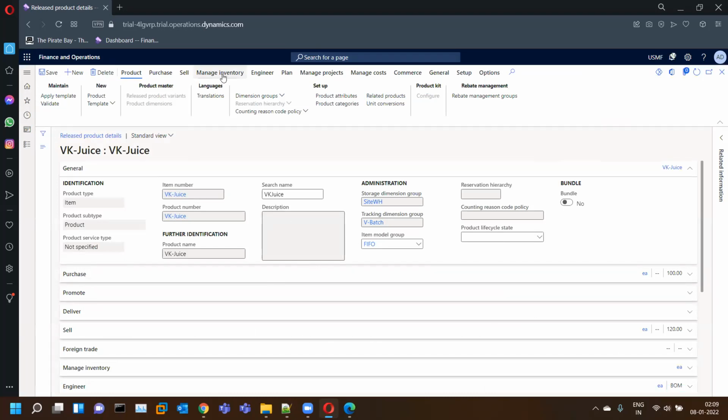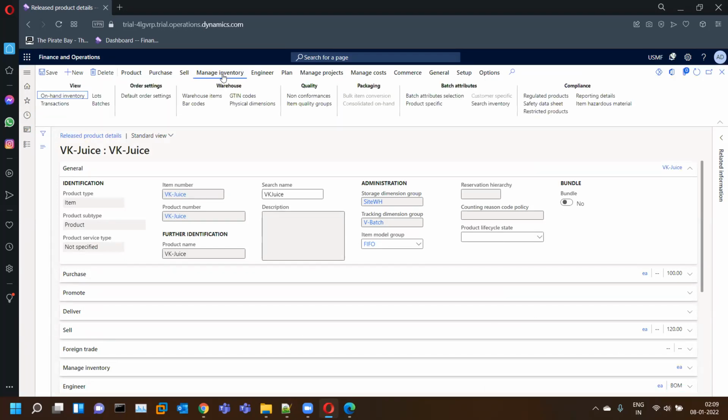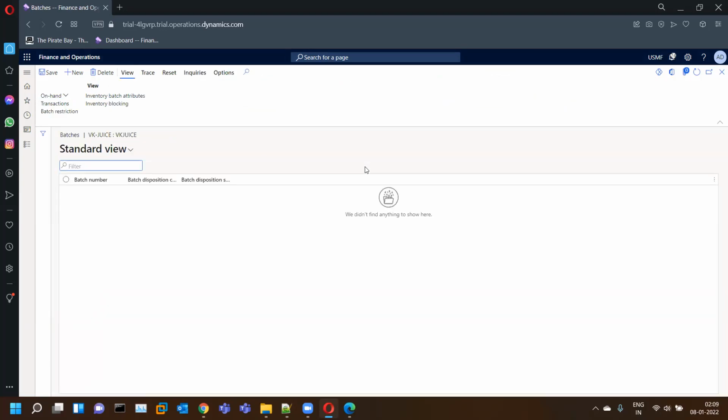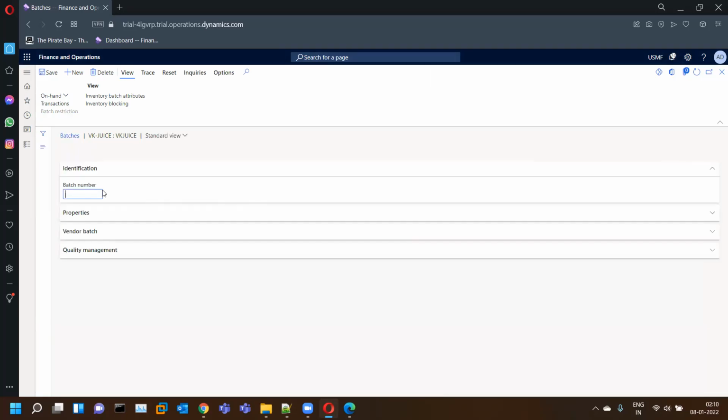Once you've created the item, just to see how many batches are already created for this item, you can have a look at the batches. Right now we do not have any batch. We can create one. This is the manual way of creating. For example, if you want to receive something or transfer something, you should have this batch. So I'll just try to create a batch number here, and we'll also see how we can do this automatically.